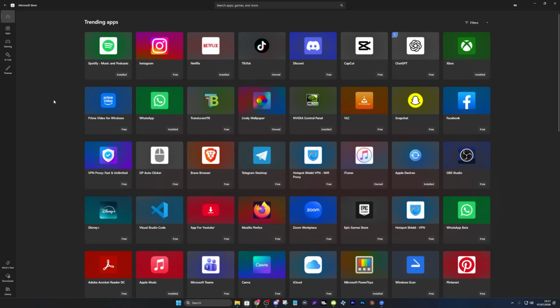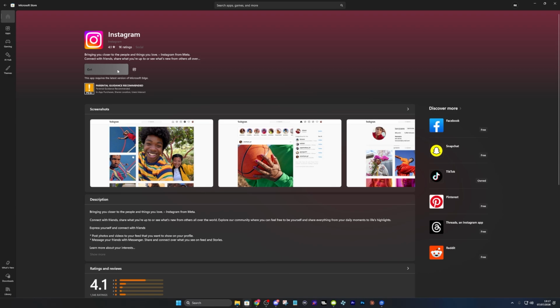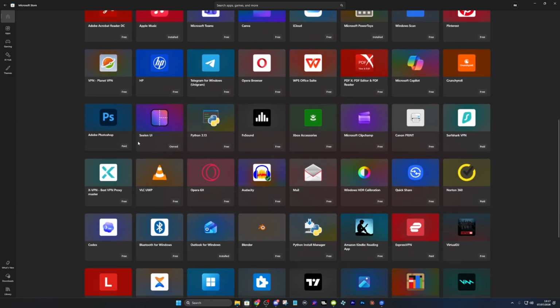So let's say I want to go ahead and download Instagram. All you got to do is go ahead and click on it, and then you're going to click this get button right here, and then it's going to be installing. I can do that for anything.